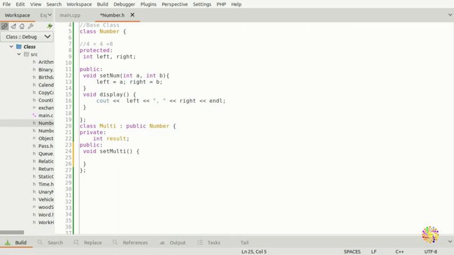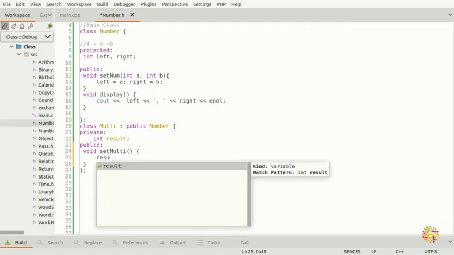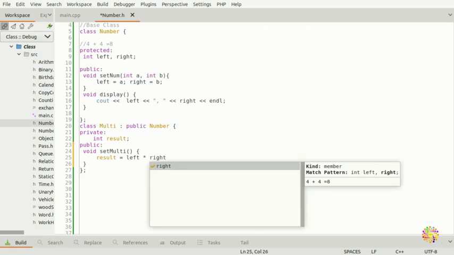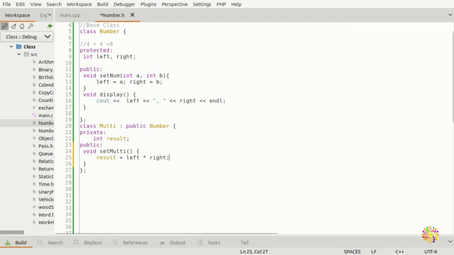Okay, so what you're gonna do is put result is equal to left, then because it's a multiplication, you do right. Okay, so the sole purpose of this one is to set multiplication, because we take whatever number we get from the left and right, and we assign it to the result.